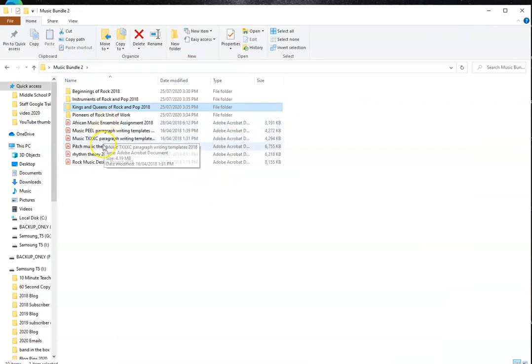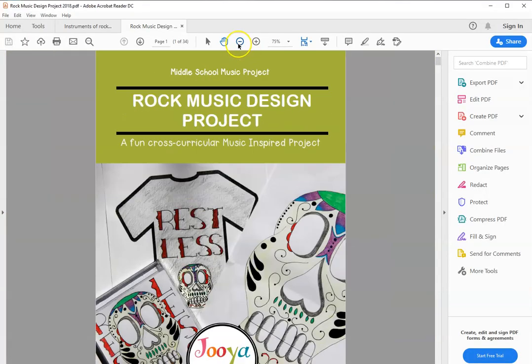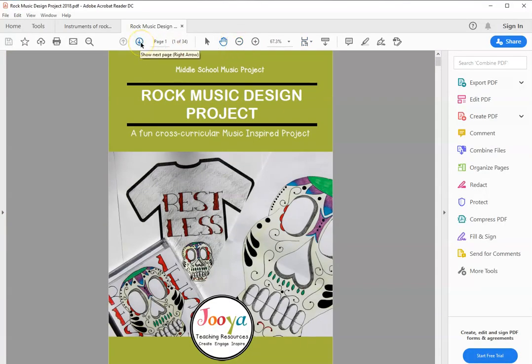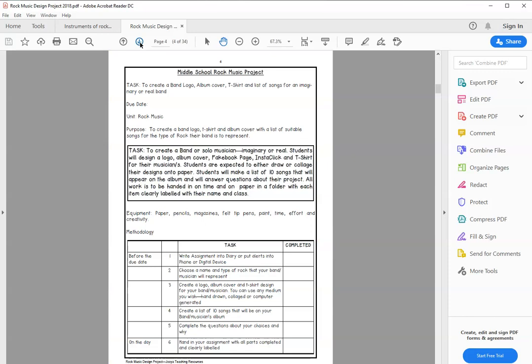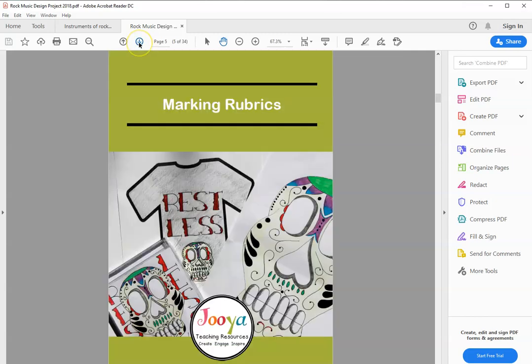As I said, the other assignment that I do with this one is this rock design project. Usually when I'm doing the instruments of rock and pop, we start this assignment. Again, this has got some great stuff in it. The kids love it. They have to design a band logo or individual logo, t-shirt, album cover, etc. And everything is in there.